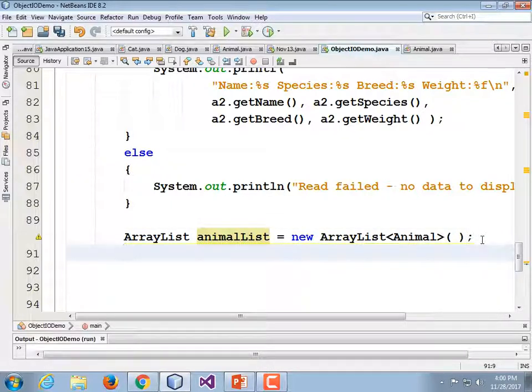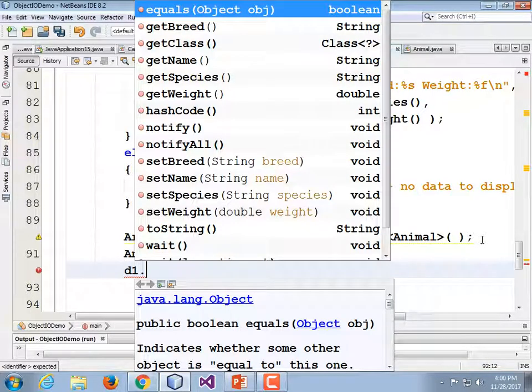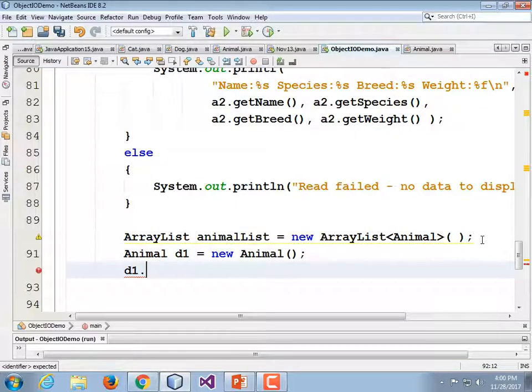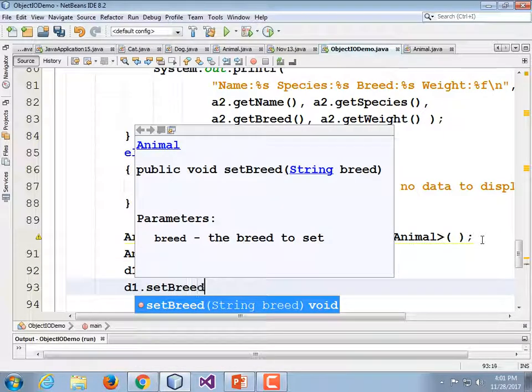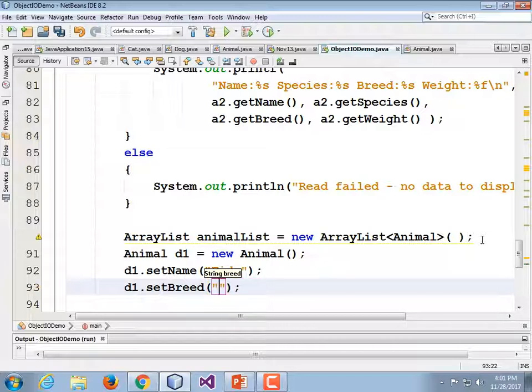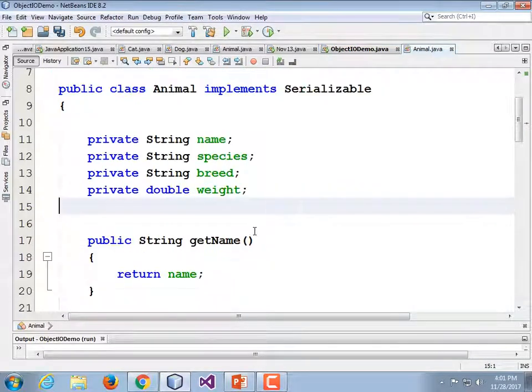Let's add a couple animals to it. We're going to need to make a few more. Animal d1 for dog is equal to new Animal. We should have put a constructor there, right? d1.setName Fido. d1.setBreed. You just want to go make a constructor? Yes. Let's make a constructor, guys. Alrighty. So go back to the Animal class.